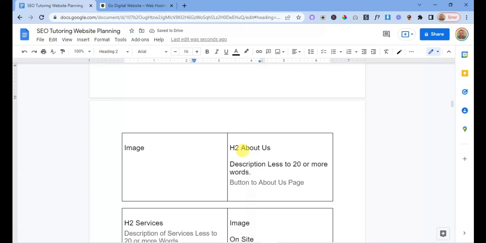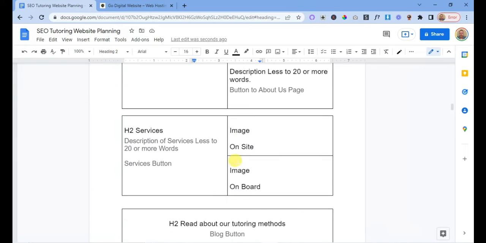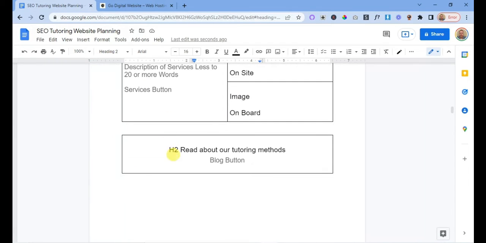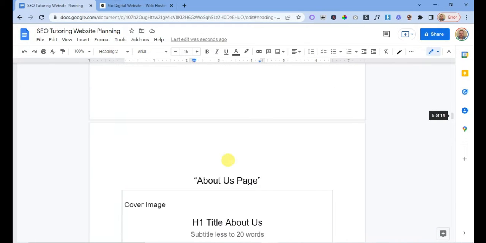And then you're going to have the H2 here for the About Us description that you're going to put here, then a button to the About Us page. And the services, you're going to have a services button as well. And then you're going to have the H2 again, read about our tutoring methods, and you're going to have this like this, okay? And then a blog button here.